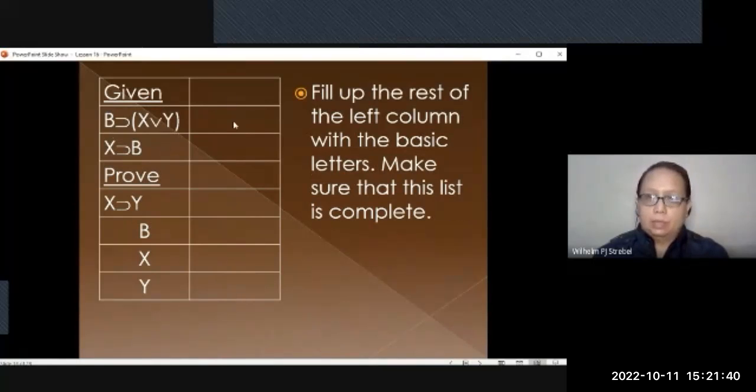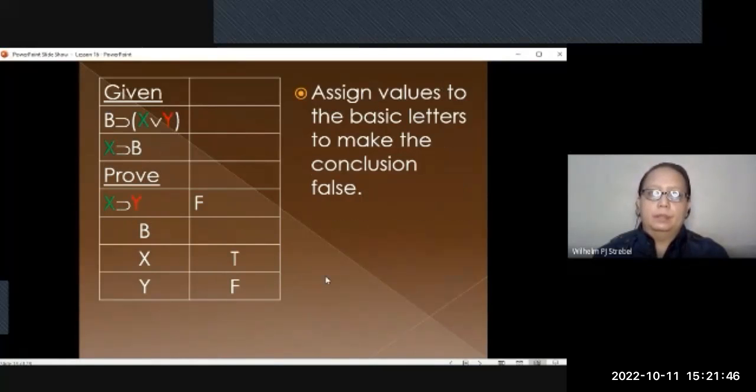Now it's time to fill up the right column. What would the right column be for? Now, we begin with the conclusion. Okay? We know that true premises leading to a false conclusion will show us that the argument is actually invalid. And so the first step would be to make the conclusion false.